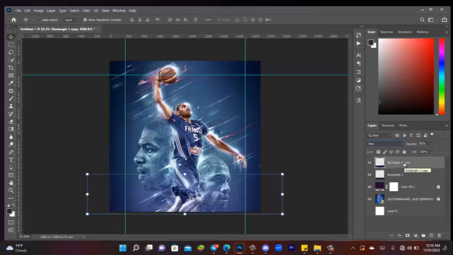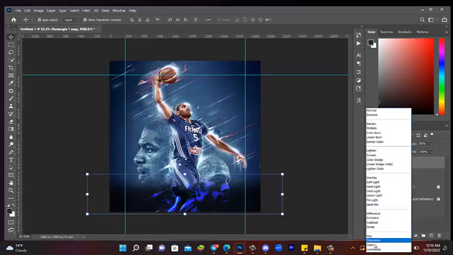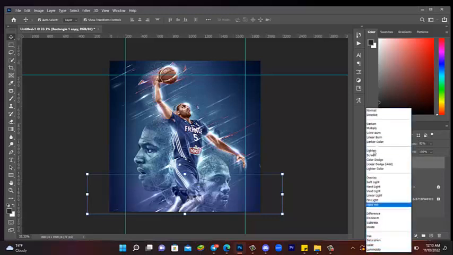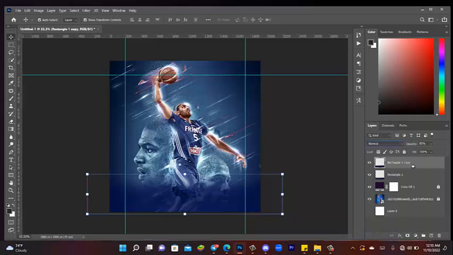Then Ctrl J is to duplicate. You see, I've just duplicated this layer. So what I have to do next is probably change this saturation to normal. Then take this to the back. You see how it was before. Now when I take this to the back, I have to reduce the opacity a little bit. You can see. Okay, once I'm done, I just leave it like this.